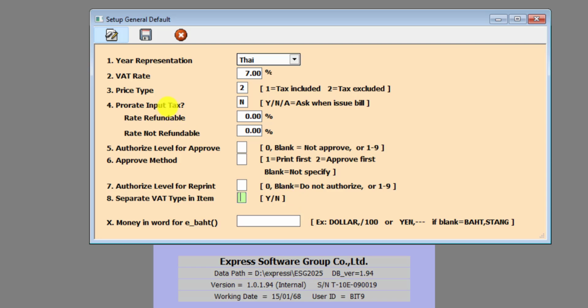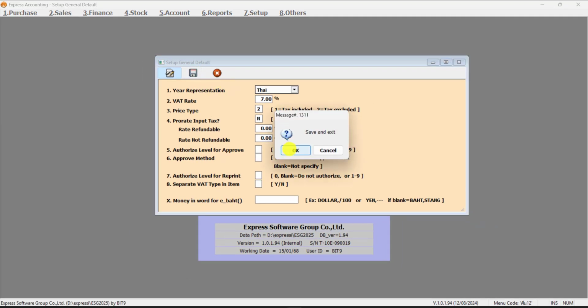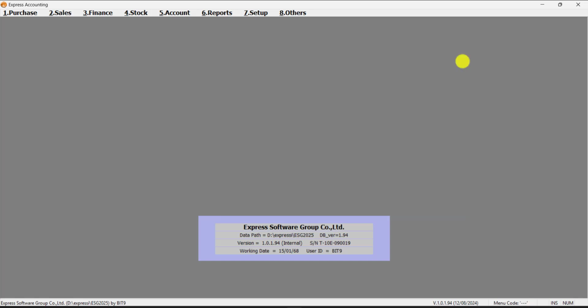After making changes on the screen, click the disk icon to save the information. Then select OK to confirm. Finally, click the X in the top right corner to exit the Setup General default.